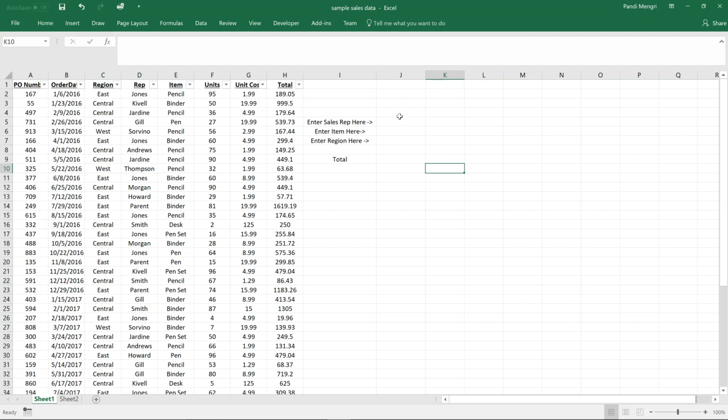And what I would like to get out of this tutorial is to build a simple tool that allows a user to enter in the sales representative, the sale item, the region, and then we get a total. So to accomplish this, we will be using simply just the SUMIFS function.